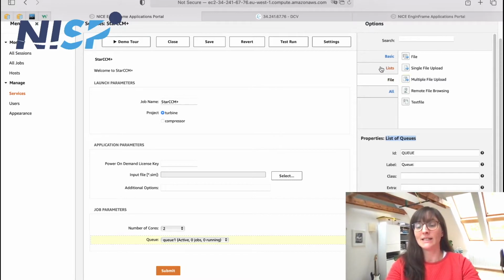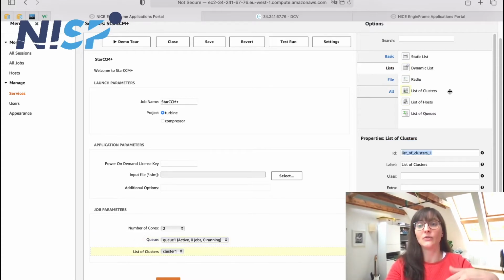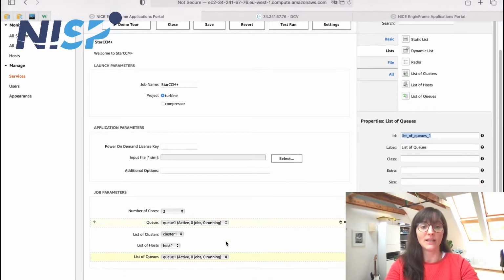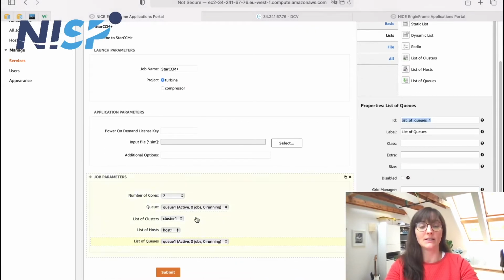And this one we can see also here in the list options. So here we can see that we can get a list of clusters, we can get a list of hosts, and we can also get a list of queues. So now we can see these lists down here, and these are actually then directly populated with the values from the scheduler itself.